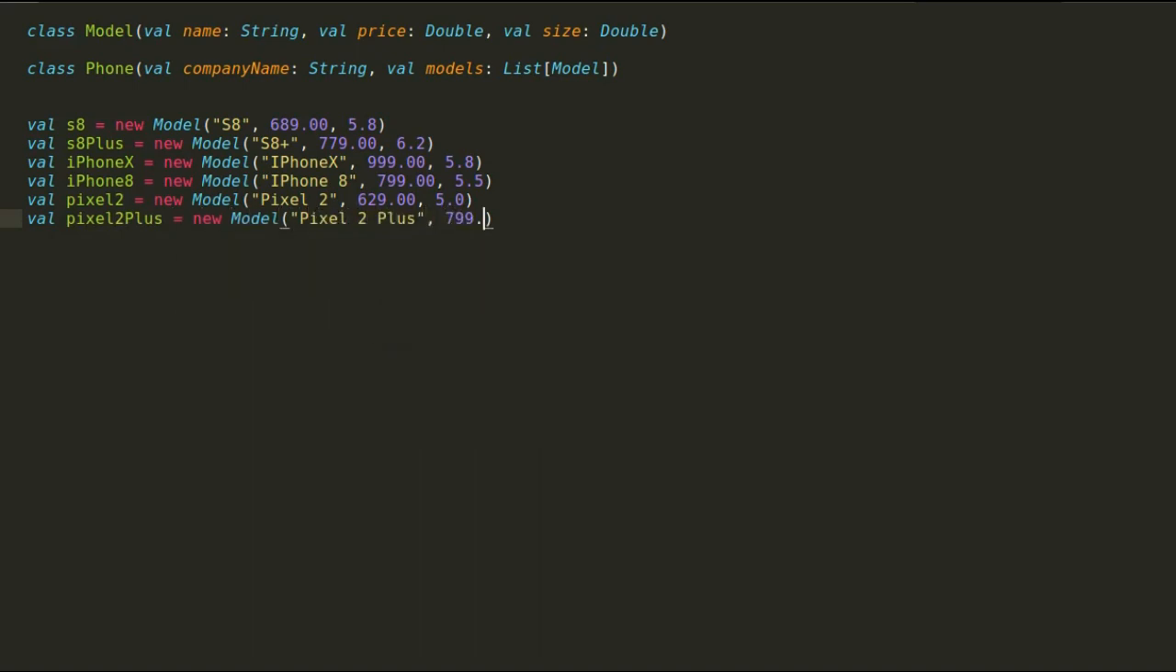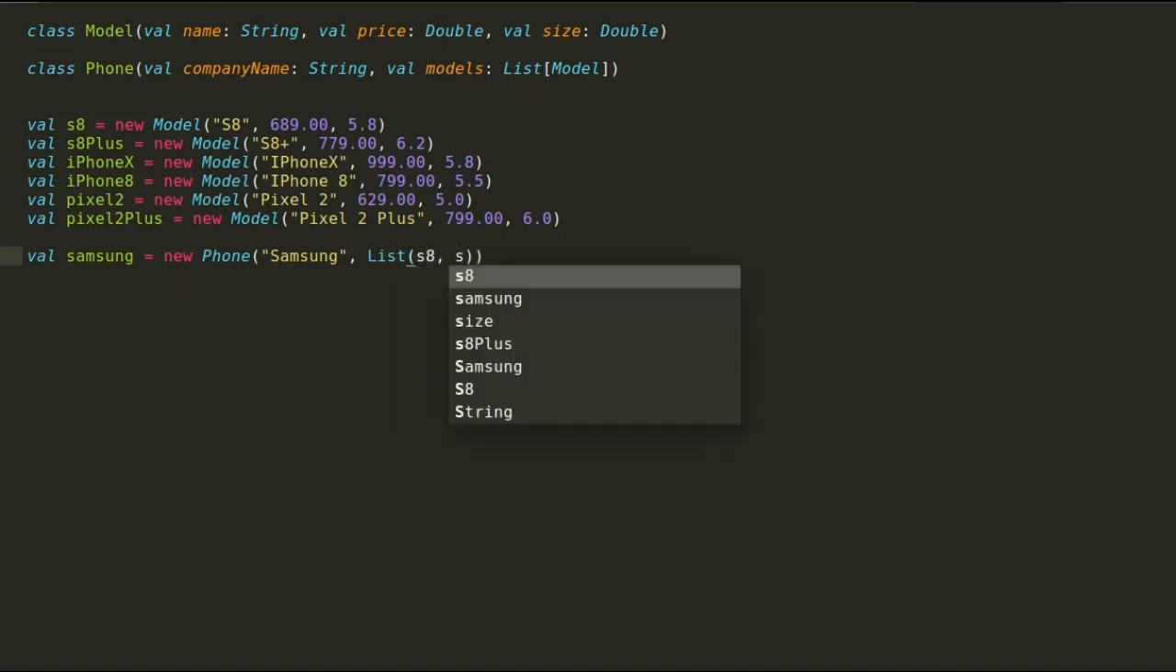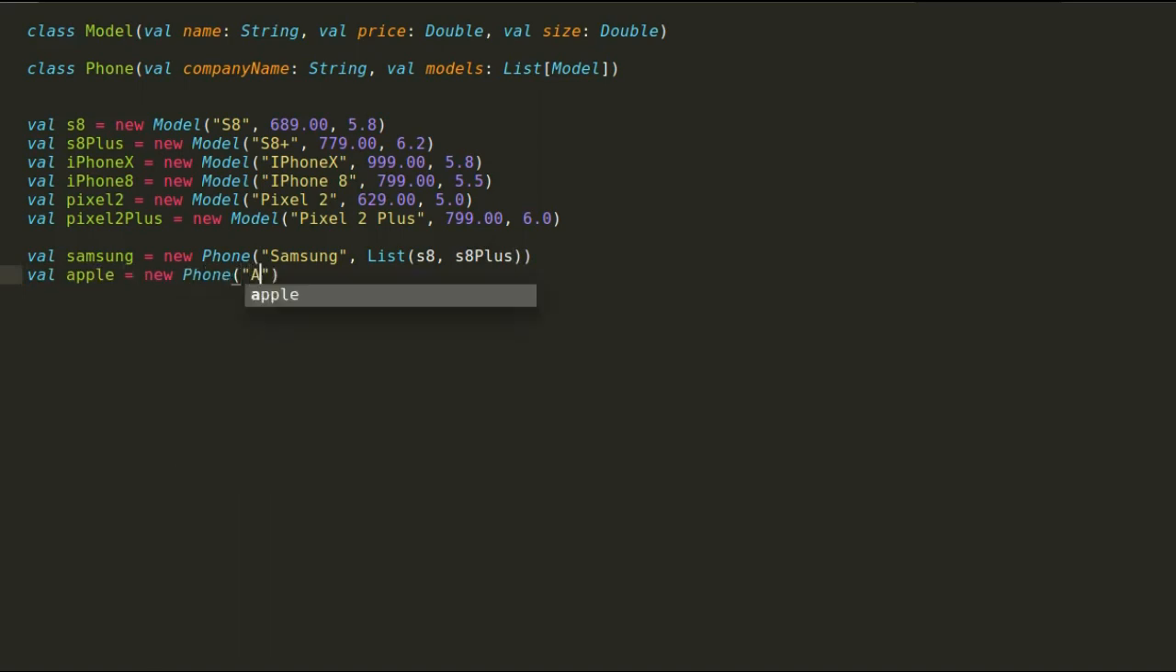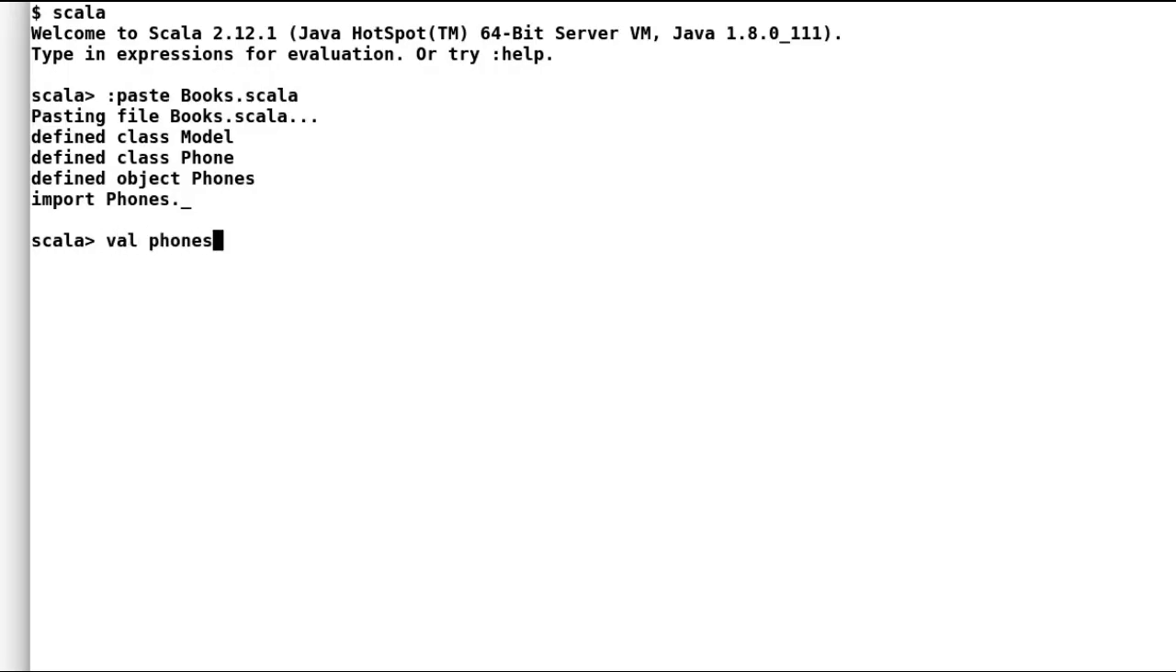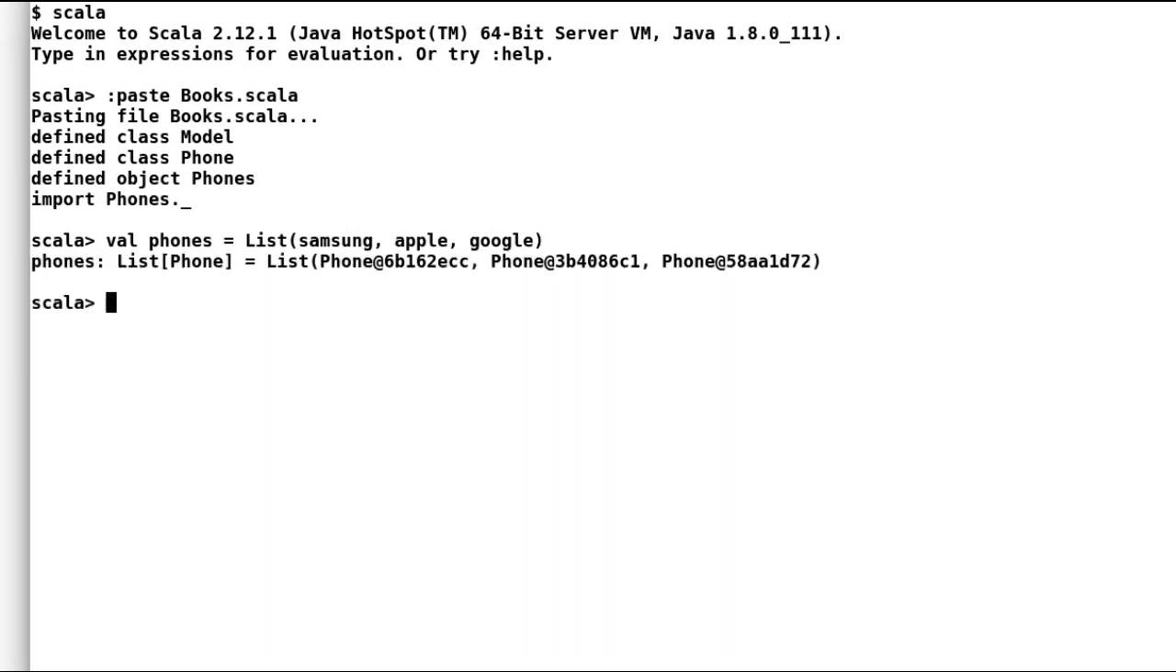Now let us add all these models to their respective phone companies. I'll create three phone objects, that is Samsung, Apple, and Google with their respective models. And finally, I'll create a list that has all the phones available in the market.